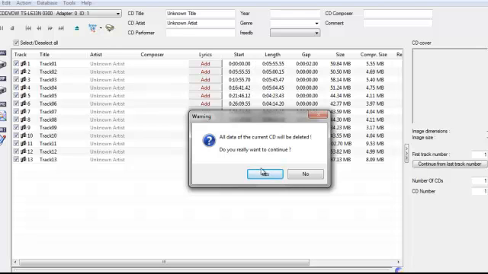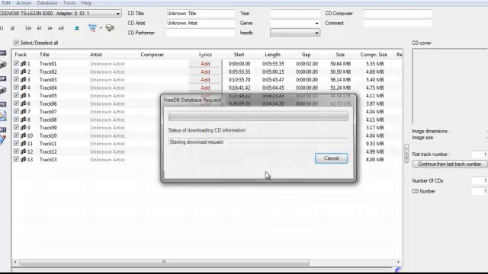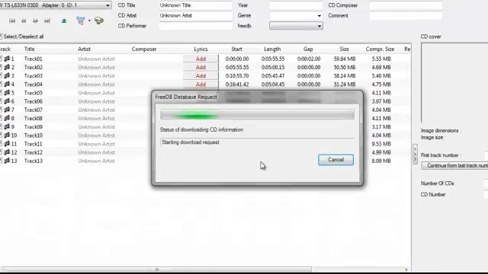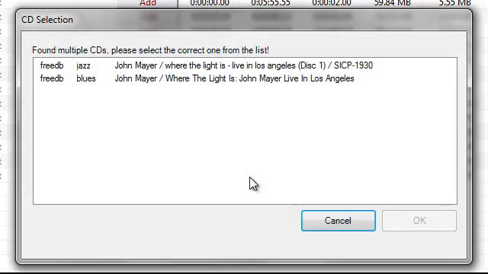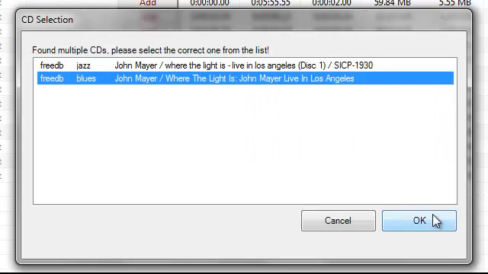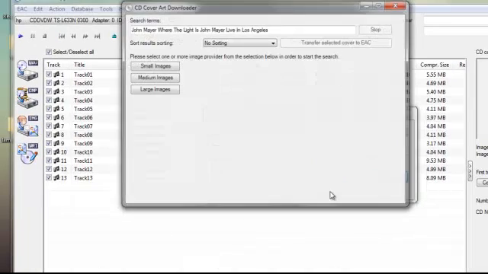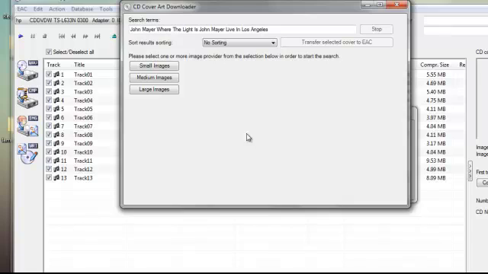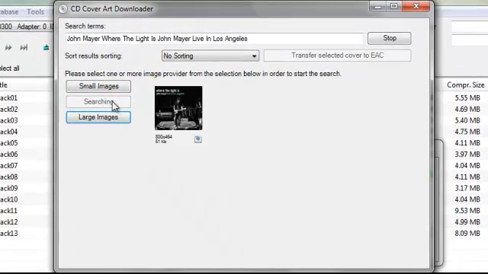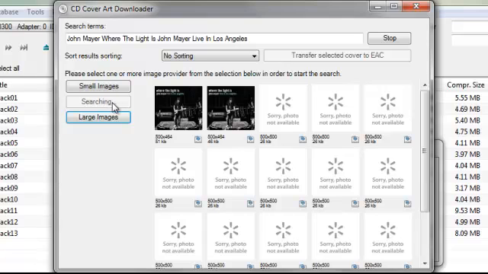Click Yes on the warning dialog box to bring up the CD selection options. EAC may have identified multiple CDs as possible matches, so select the one that looks to be the correct one and click OK. Click Yes in the new dialog box to search for a cover image. Click Medium Images in the Cover Art Downloader to bring up cover images. Click to select a cover image, then click Transfer Selected Cover to EAC. Click No to not search for the lyrics.